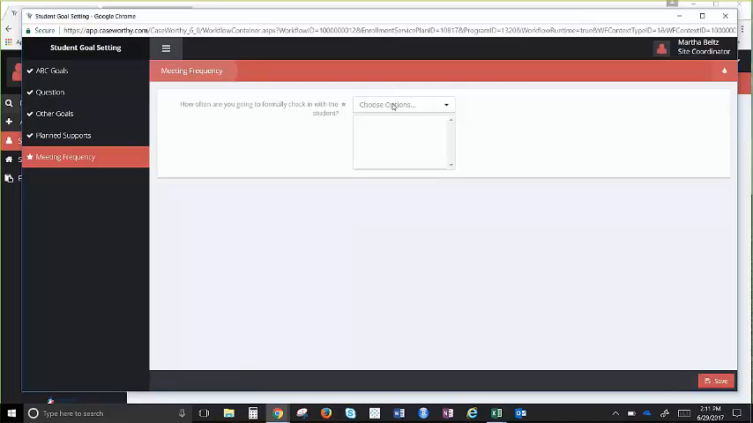So the final question in the support plan is about how often you are going to formally check in with the student. As you probably know, it is a requirement that there is a formal check-in with the student at least monthly. So these are the options that we provide you. Any of them are fine, but you just select what your plan is for that, and you can hit save.